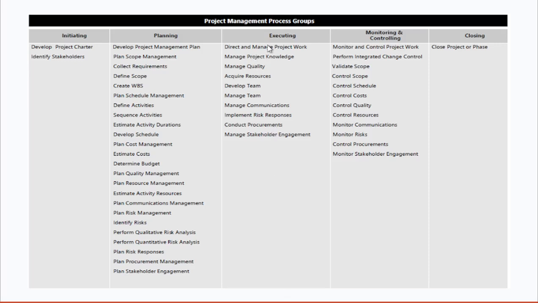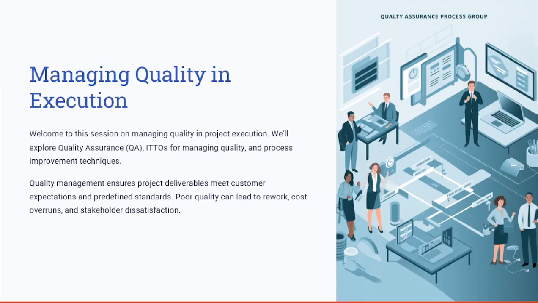Now, after that, we have gone through directing and managing the project work, and managing the project knowledge. We have seen how to implement the changes and how to ensure all of these project management plans and subsidiary plans are updated if any changes are applied. Now, let's move to the next key process, which is managing the quality.